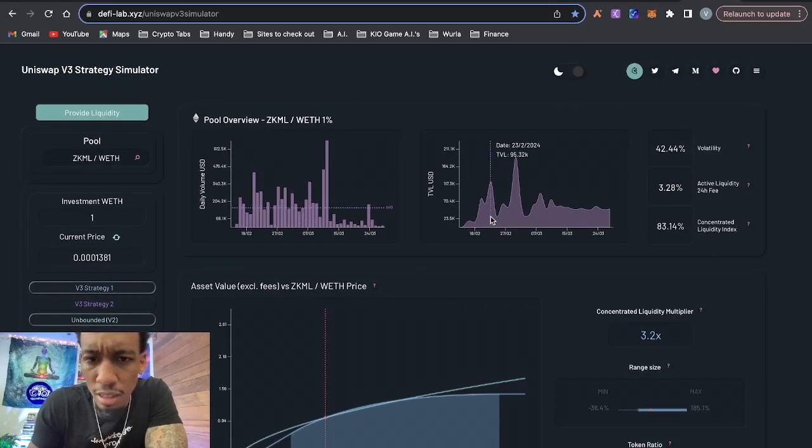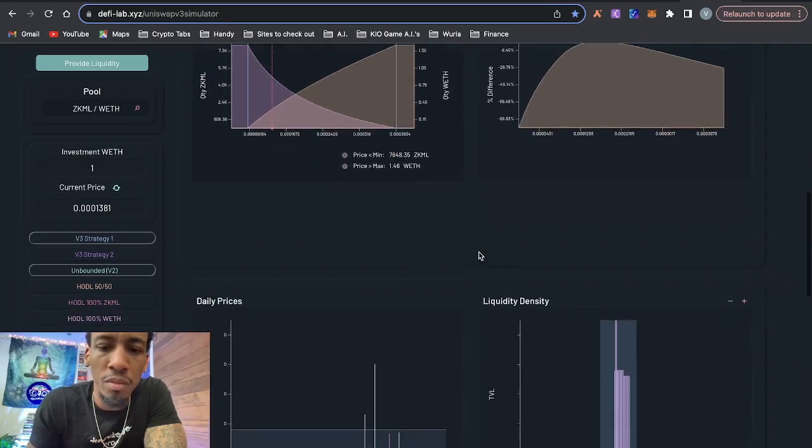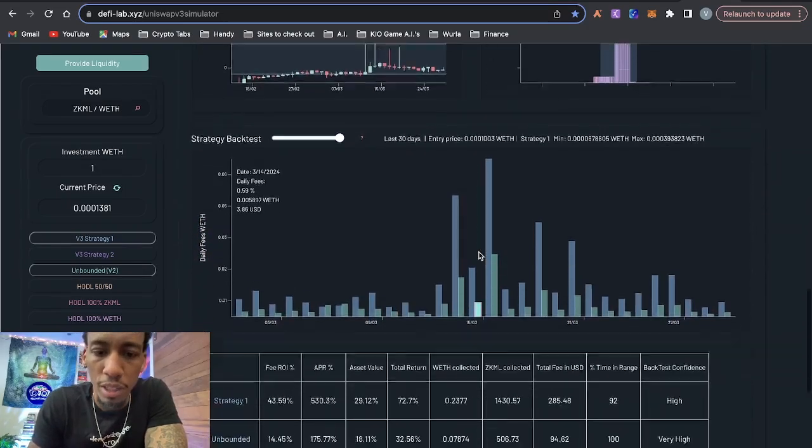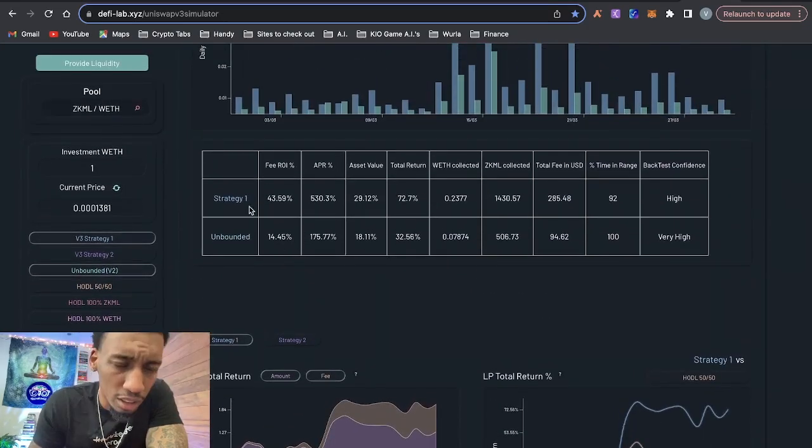So you can see the daily volume. You can see the TVL, how it's kind of been decreasing, but that's okay because, you know, we want to sell shovels before the gold miners come in. This is the important part here. This is strategy one. Right, so you can see the APR right now with this low volume.